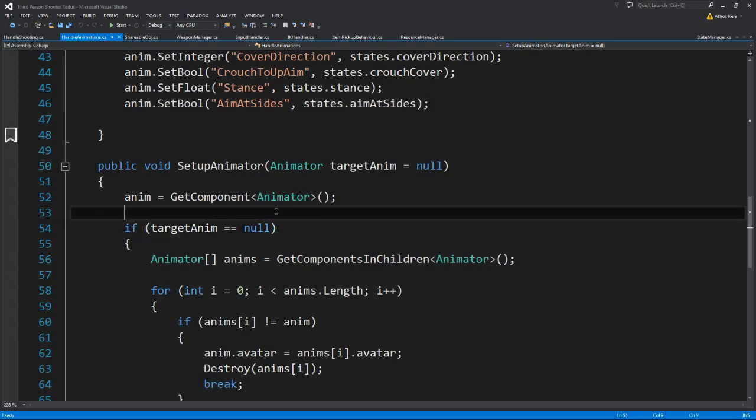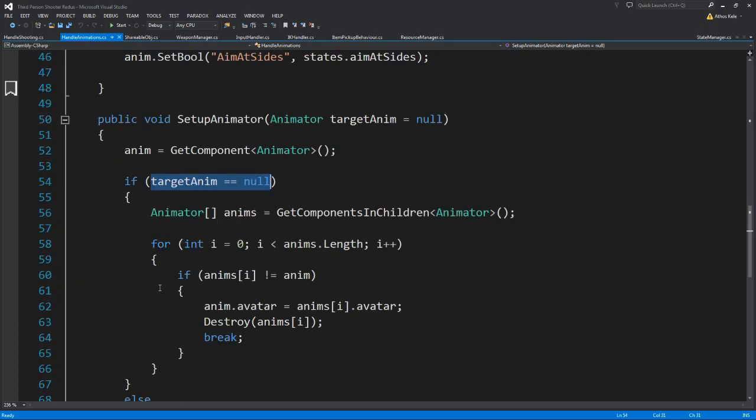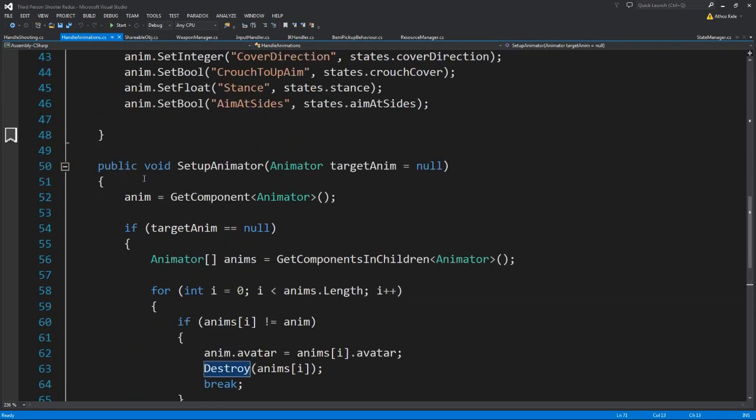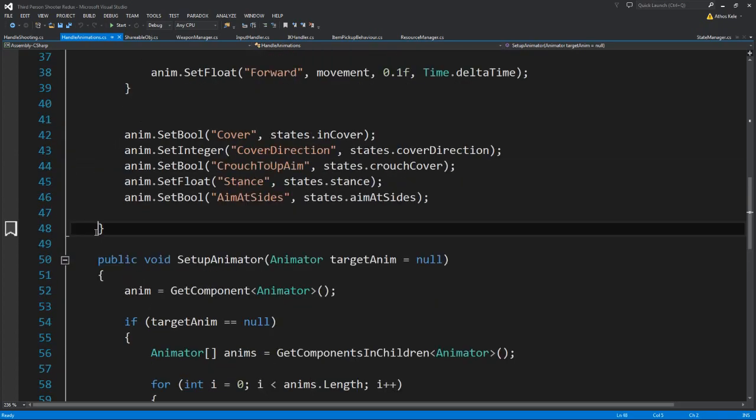And if we do that, if the animator this function takes is null, then it's going to do what it was doing before. Else, instead of looking to the children, it's going to take the avatar from the target animator and then destroy the target animator. Okay. And of course it needs to be public.